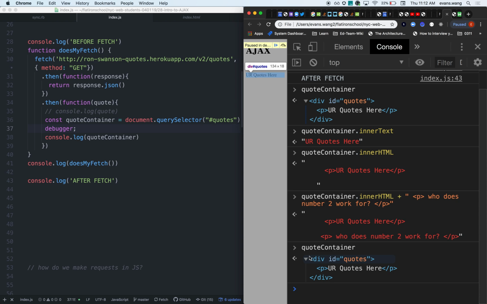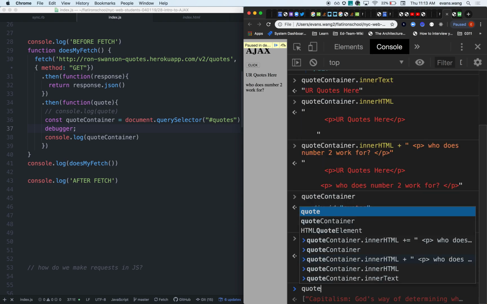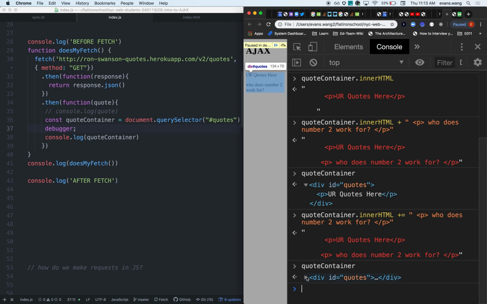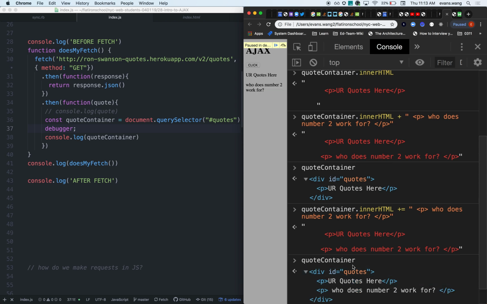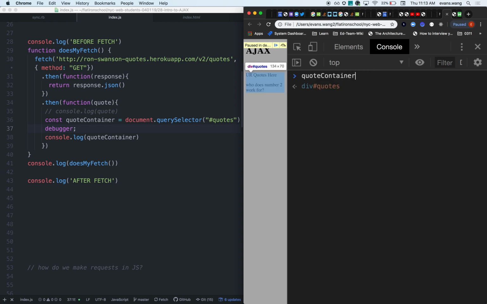That's not right. Oh, that's right. I didn't do plus equals. You're right. That ruined it. All right. So you know I can concatenate. What does plus equals do? That's changing the action. It mutates the original, right? Embarrassing. What is quotes container now? It's 2 p tags. If I took this, let me clear it out. If I took this and slapped it on the DOM, what happens to the DOM?